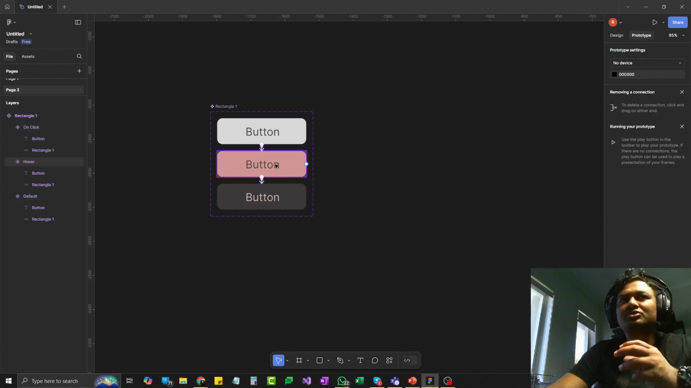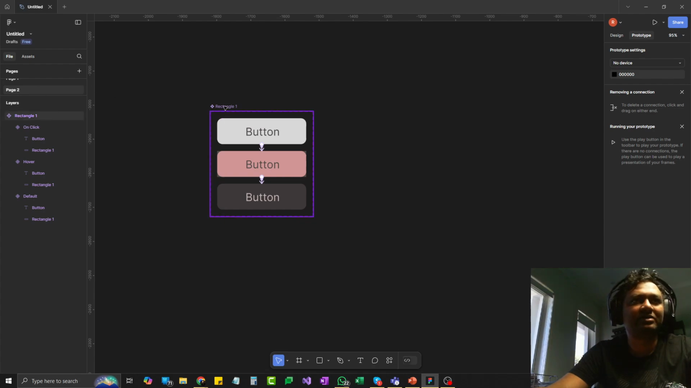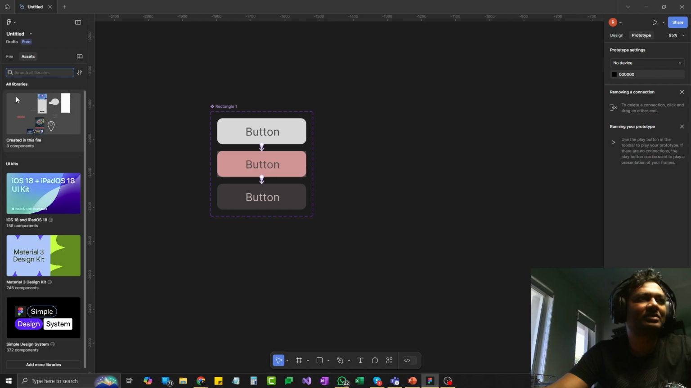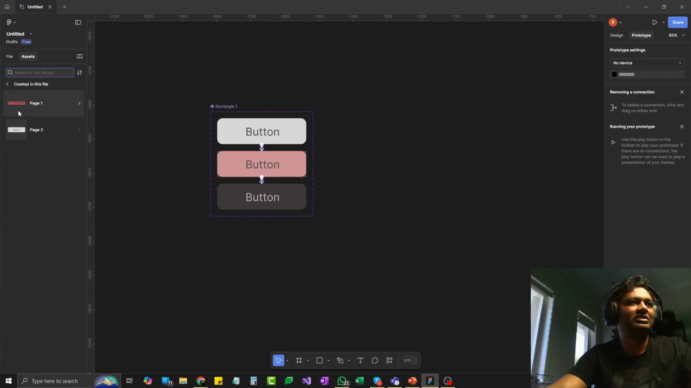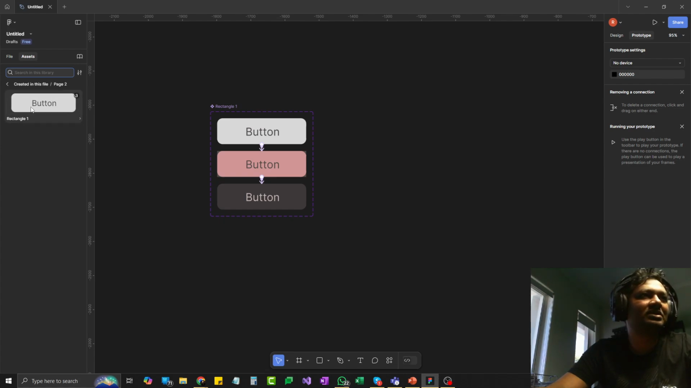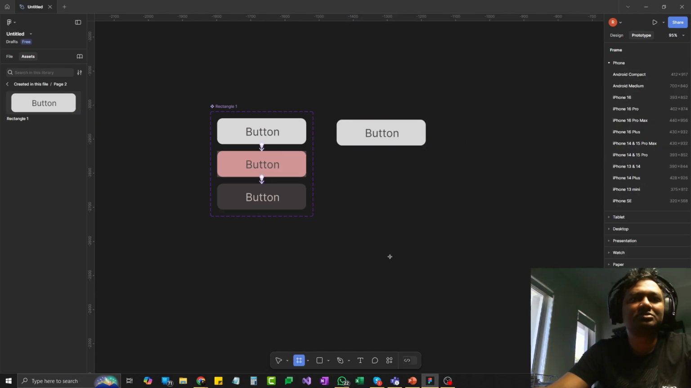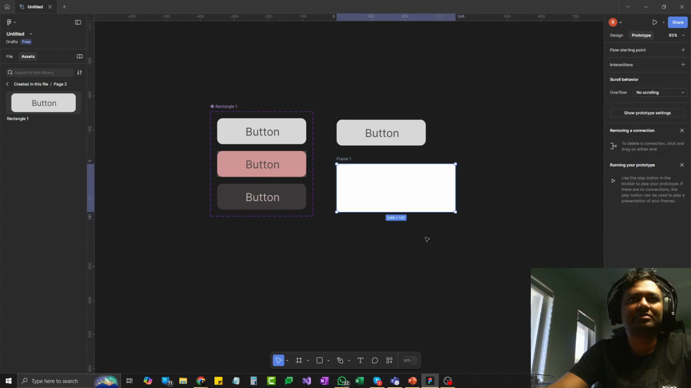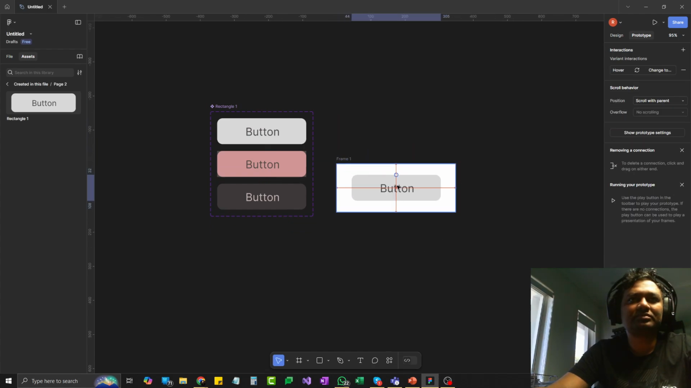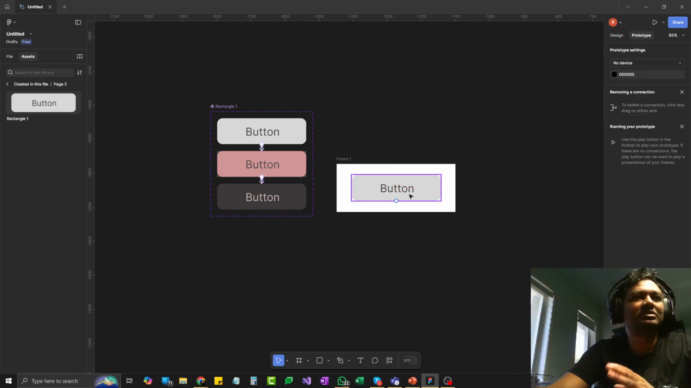So now for you to see what's happening in real life, what you have to do is drag this component in here. For that you go to assets and go to the one that is created on this page, and this is the page 2 components that shows you the button. Drag and drop here, and make sure that you drag and drop into a frame, so only then it shows up in the prototype.